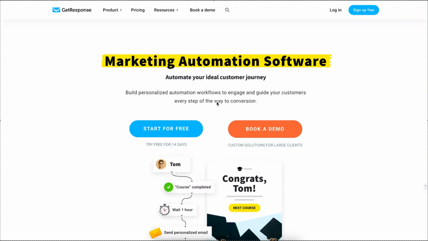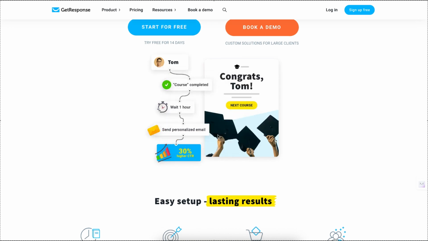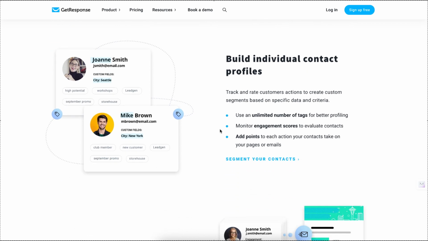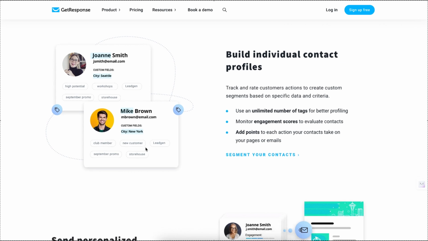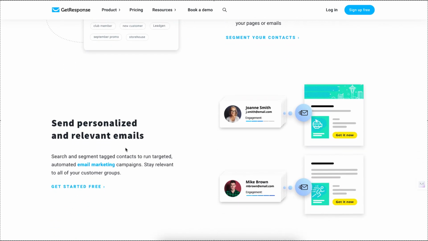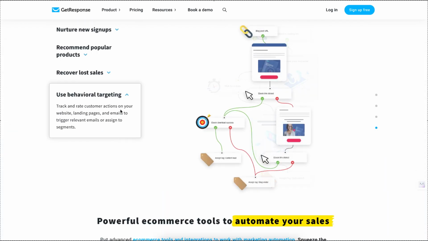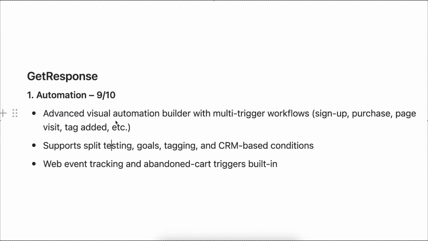When it comes to GetResponse automations, they do have some interesting things. So they have all of the usual sort of automations that you will need, but also they have some additional things, for example, engagement scoring, and then you can send personalized emails based on that engagement scoring. And obviously you have all of these other usual features that you will have on other tools, but I would say it's pretty advanced, and you even have some CRM-based type of conditions.